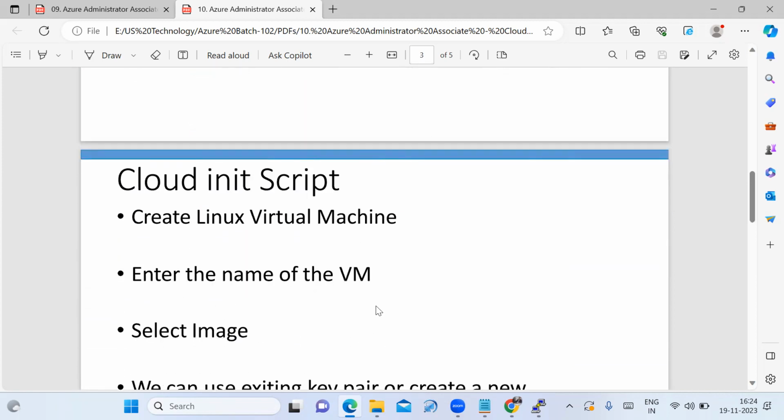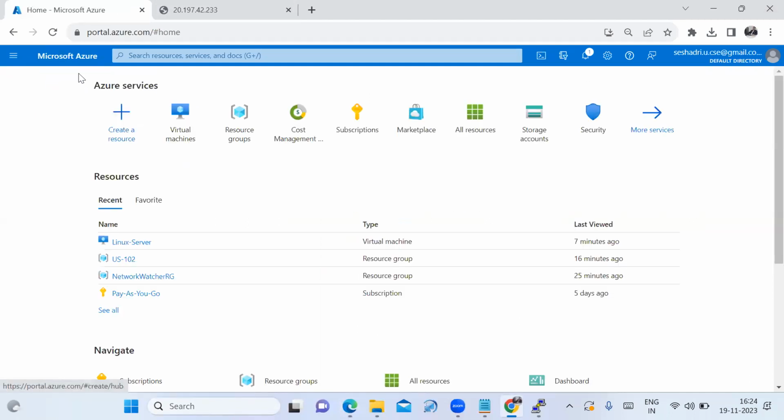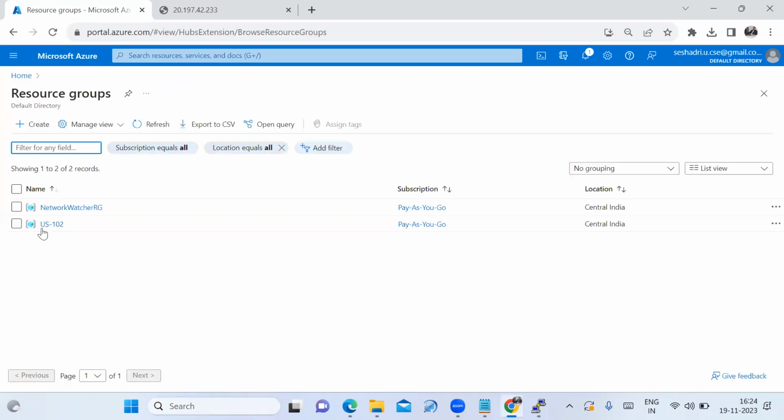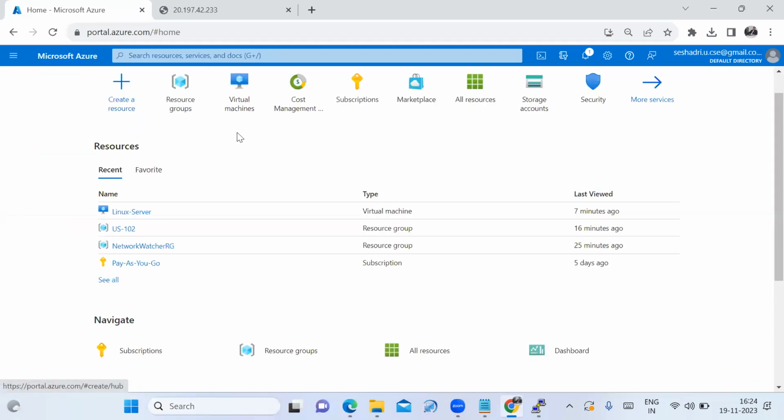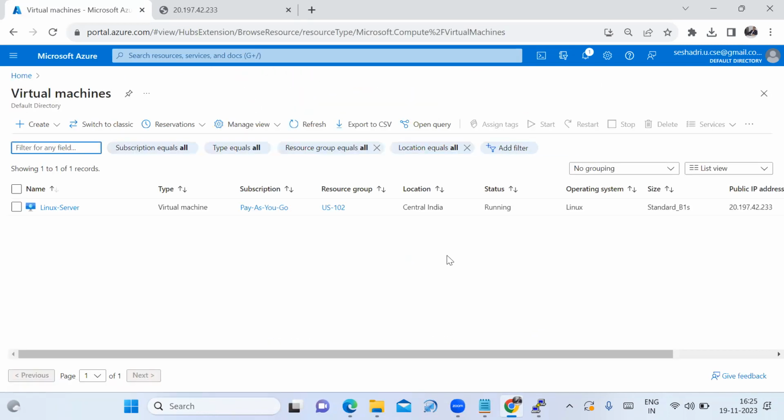Now, what are the steps we have to follow? I open my Azure account and go to the virtual machine. I am already creating the resource group, US 102 resource group. Now I launch the virtual machine. Click on virtual machine. I want to create one Linux virtual machine. Click on the create option, Azure virtual machine.